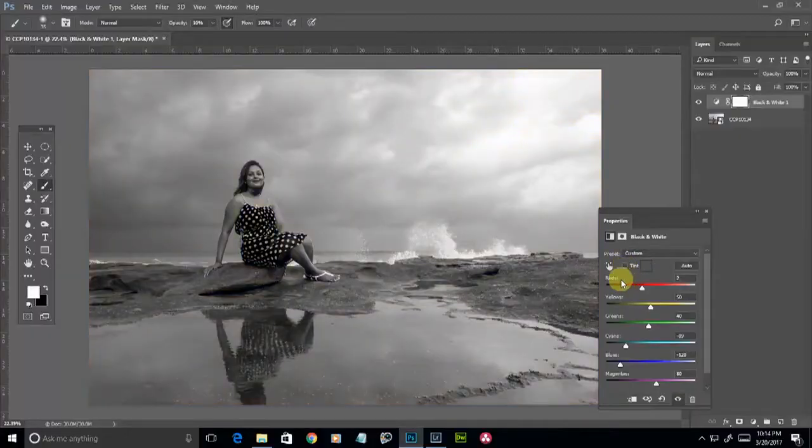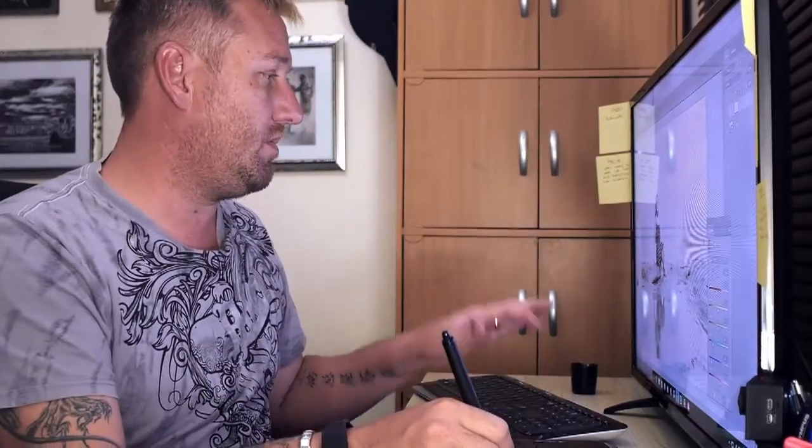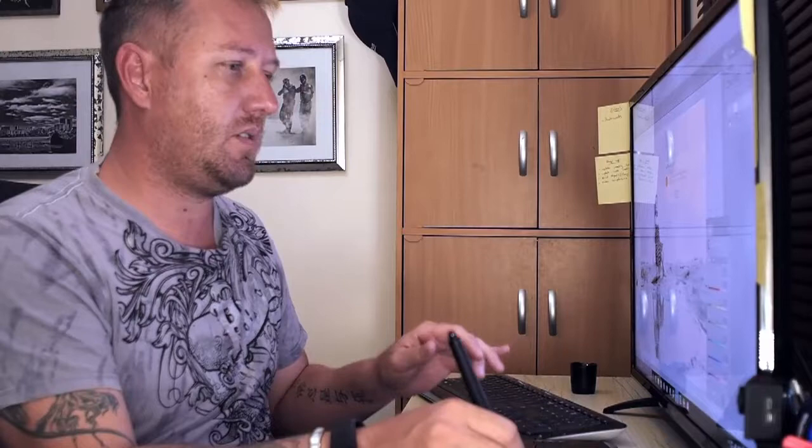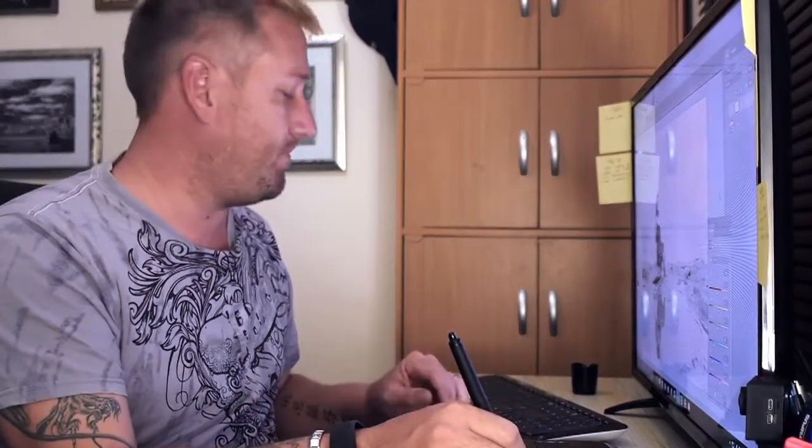So let's get rid of that and let's just show you what this little hand here does. Okay, this little hand, just pick a spot on the image and slide it up and down, and you'll see it takes those tones and increases or decreases them, so you don't actually have to play with the sliders. You can just pick your tone and say, okay, I want that brighter. Easy. Okay, so there we go. Oopsie. First black and white done.